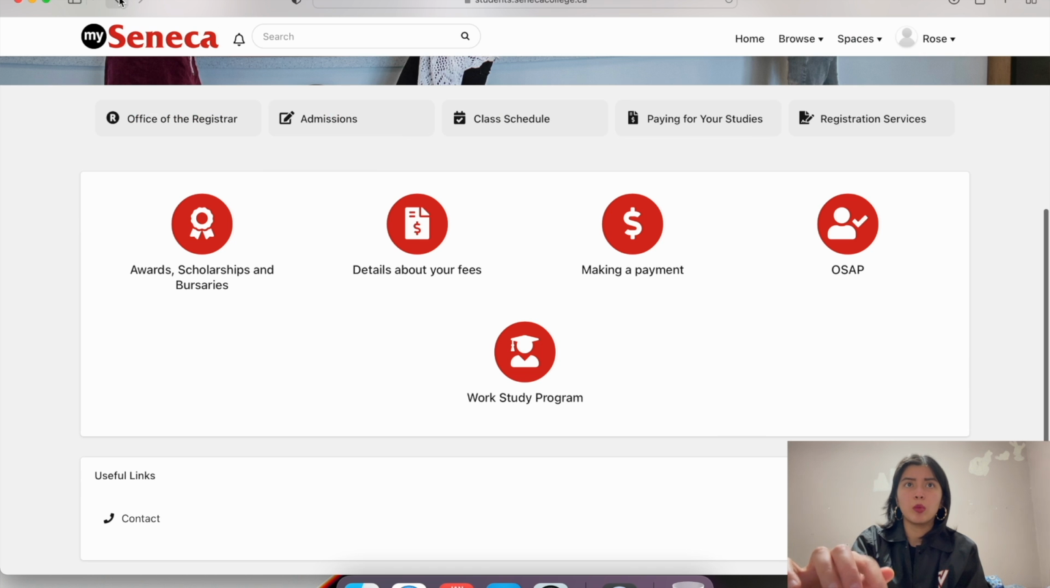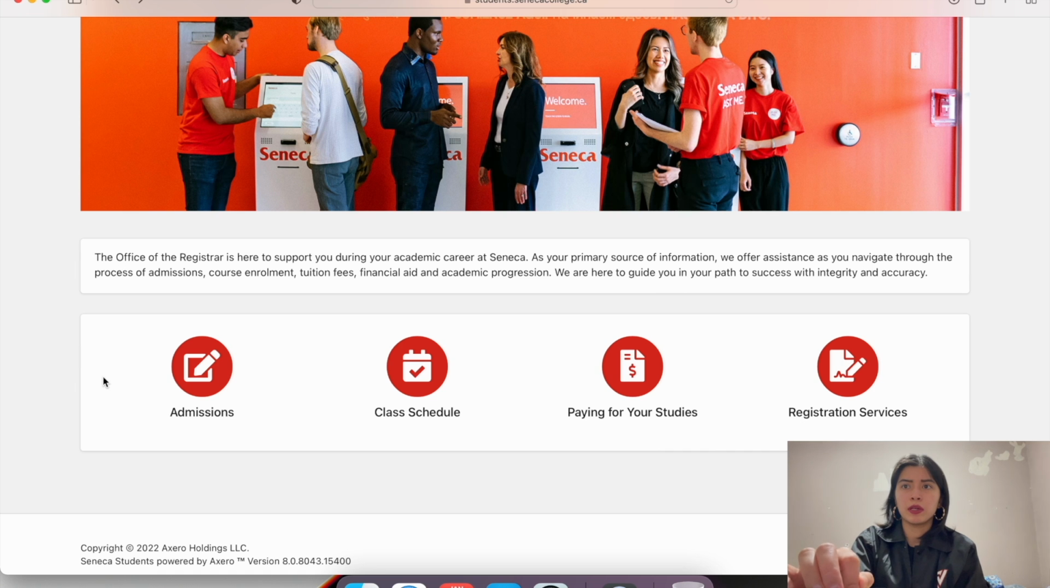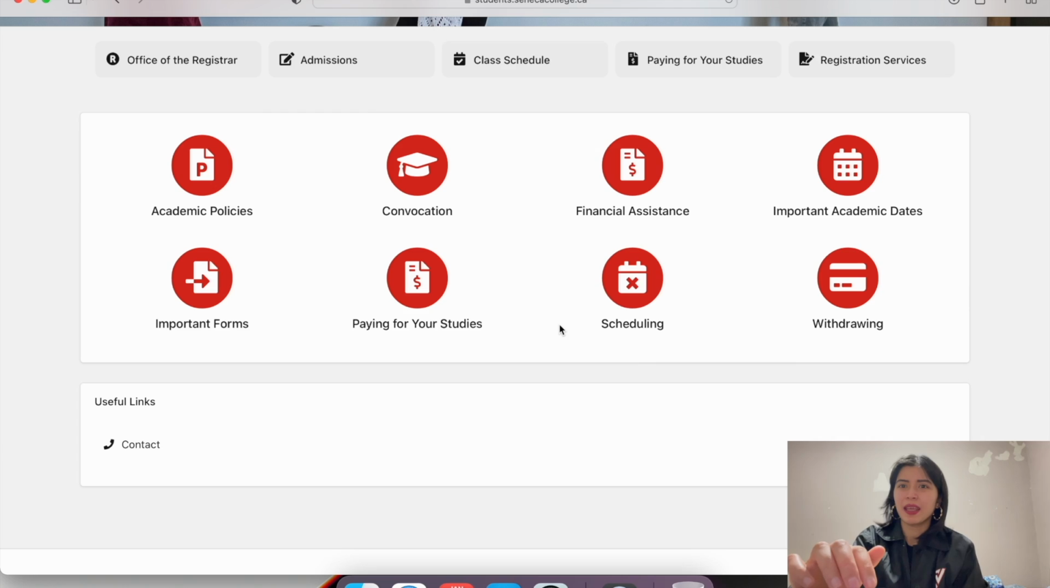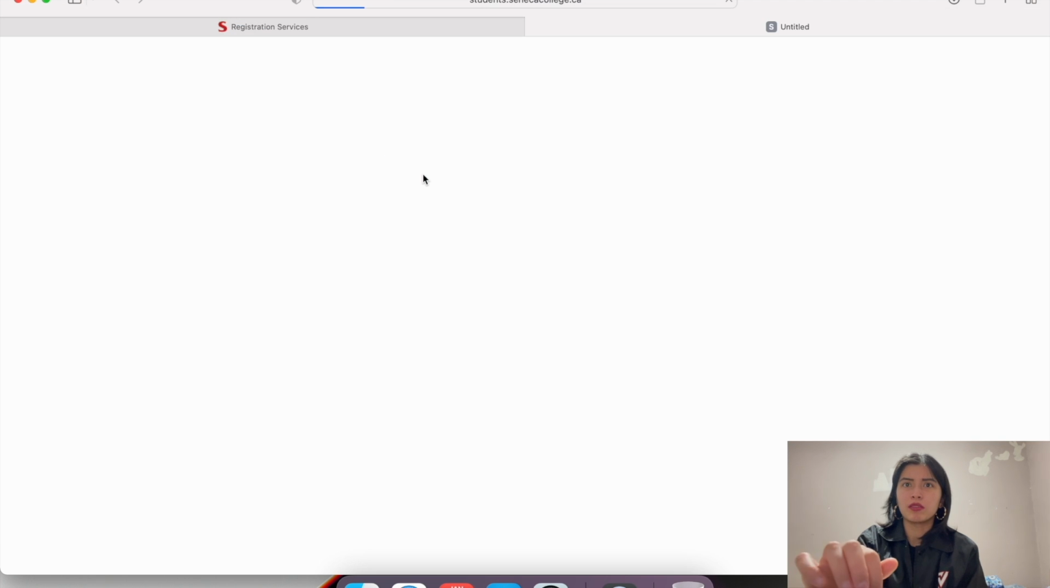And then I'm gonna go back, and then I'm going to click on registration services. So you'll be brought to the registration services site, and this site makes it easier. Well, all the sites make it easier with all these tabs because everything is online. I guess they wanted to make everything concise and easy to find. So they have the academic policies in this tab. They have important forms. If you do need forms to fill out, then you can find them here. They have information about convocation, which is graduation.